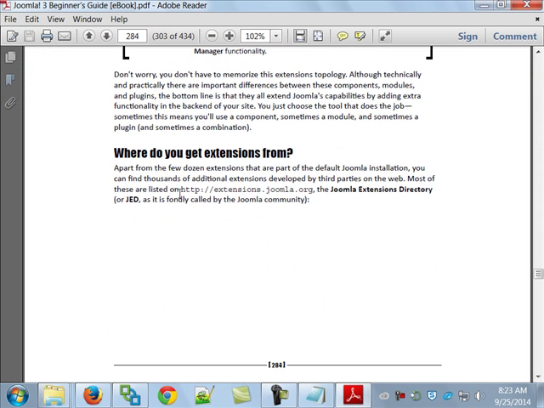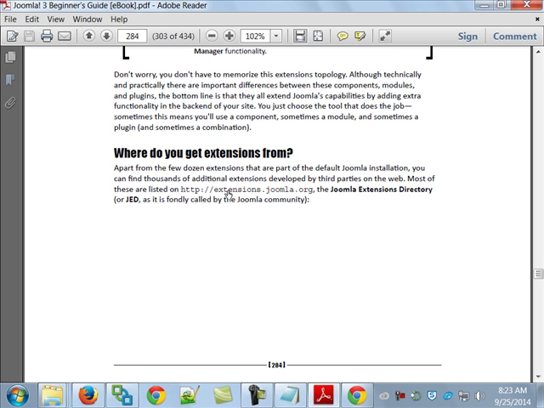They mention here, where do you get these extensions from? As it says, apart from the few dozen that are part of the Joomla default, you can find thousands developed by third parties on the web. Most of these, as it says there, are under http://extensions.joomla.org. It's the JED, or the Joomla Extensions Directory.